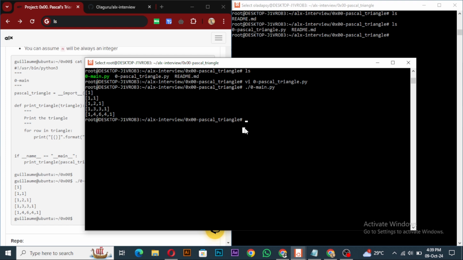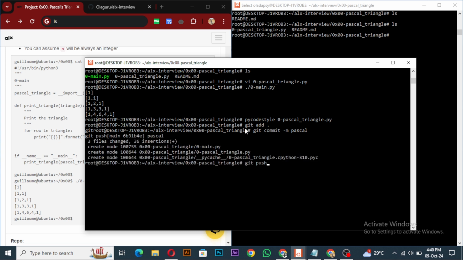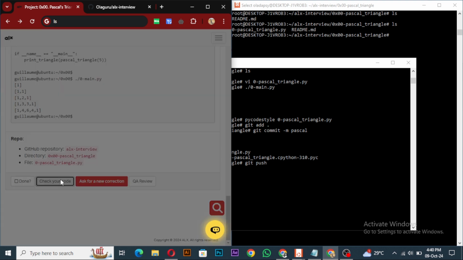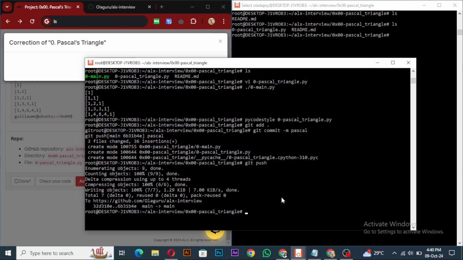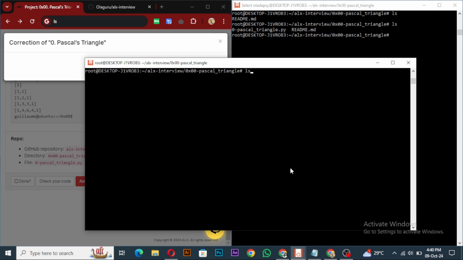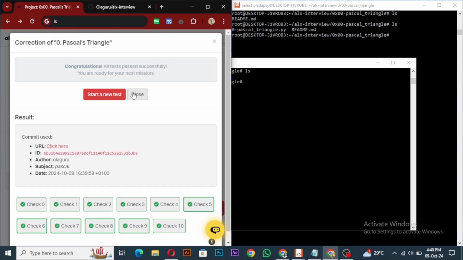So let us see if our code is Betty style compliant. So we do that, and then if it is, then we git add and git commit, sorry, and push it. So if that pushes fine, then we check our code if it is correct. Did it push? Good. So let us check our code. So it checked correctly, and that's it.